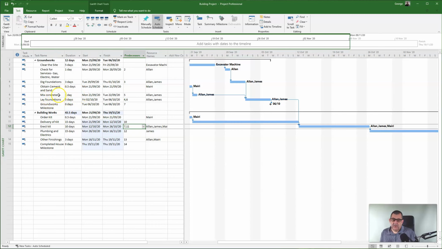Is mix the concrete and lay the foundations really the same task? Or is my duration here actually 4 days instead of 3? Okay, so those two get rolled up together. And again, that's one of the things that you have to think about when you're working with the project.